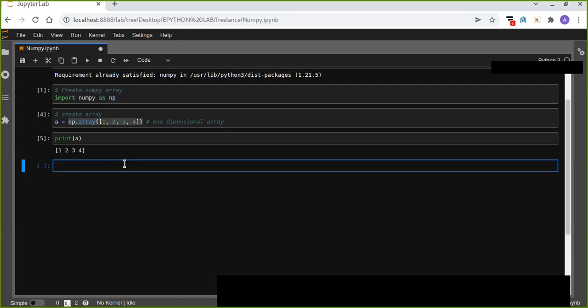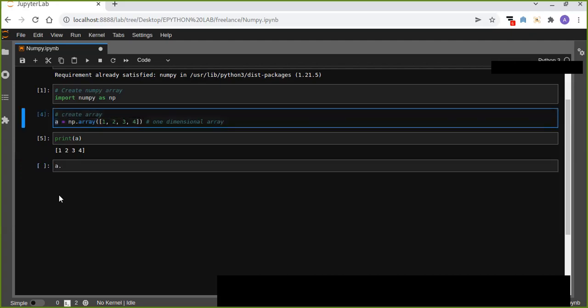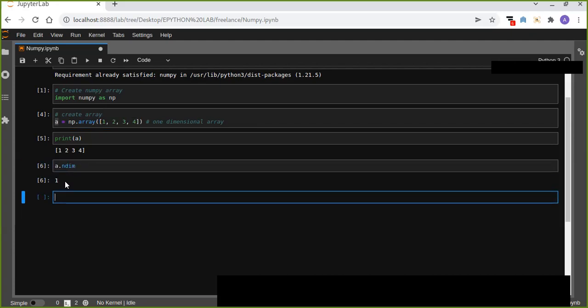So how can we know the dimension of the array? There are a lot of functions and attributes to identify the type of the array, the dimension, or the size of the elements inside the array. To know the dimensions, we call the array name dot ndim. So we can print that this array is one dimension, a single-dimensional array.